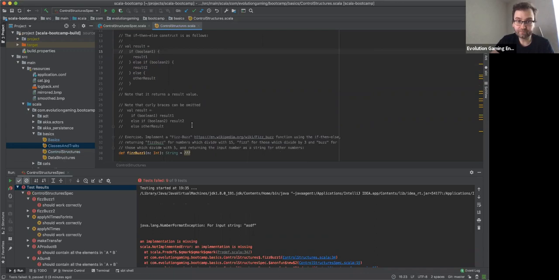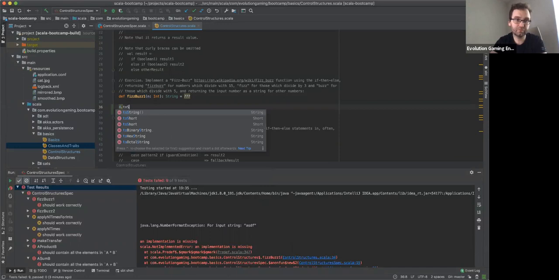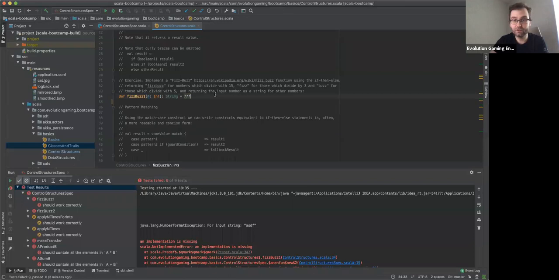So my first task to you is to implement FizzBuzz using if then else. I hope a lot of you know FizzBuzz. If not, there's a Wikipedia link. But the short summary is that you get passed in an integer n, and you have to return the string FizzBuzz for numbers which divide by 15, Fizz for those which divide by 3, and Buzz for those which divide by 5. Or you return the input number as a string, and in Scala you can do 4 toString, for example, for the other numbers. So is the exercise clear, or is more explanation needed?